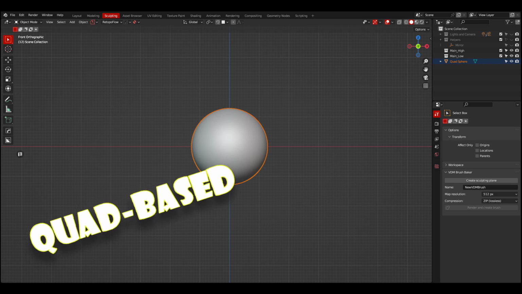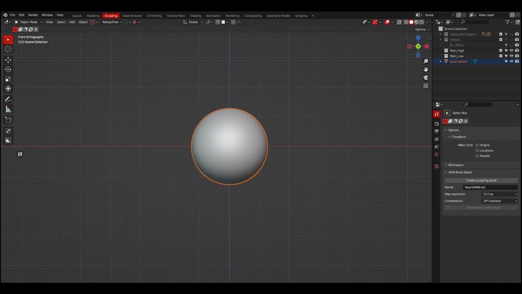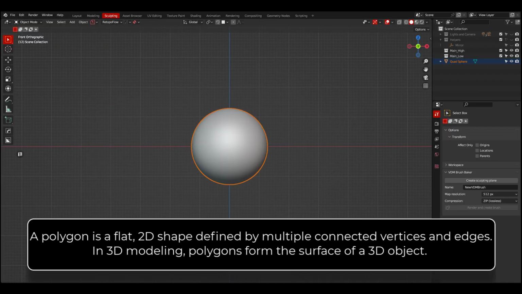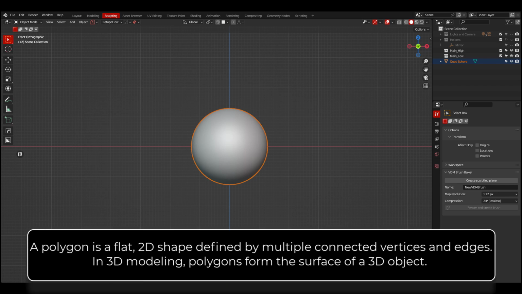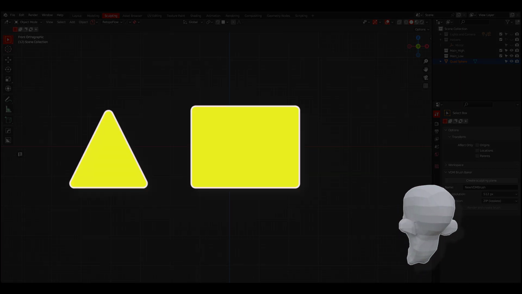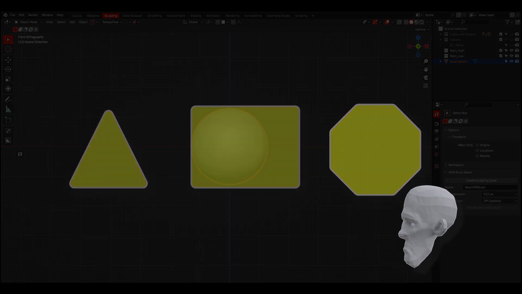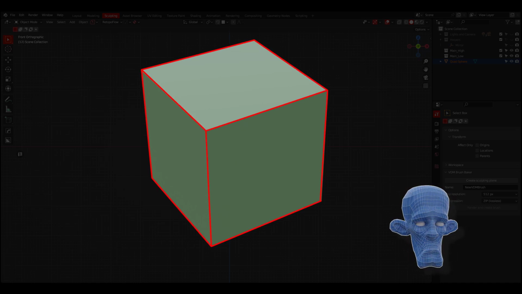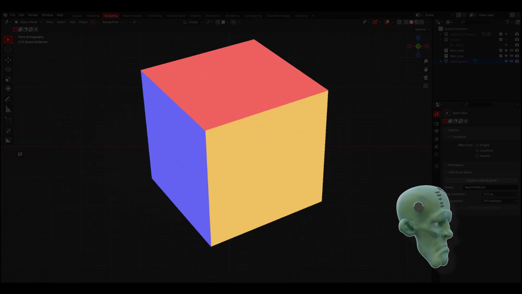I have said quad based, and many of you already know it, but anyways, let's address this by understanding what a polygon is in the first place. A polygon is a flat 2D shape defined by multiple connected vertices and edges. In 3D modeling, polygons form the face of a 3D object. A mesh is made of many polygons, typically triangles, quads, and n-gons. As I said, the polygons are formed by vertices, which are the corner points where edges meet. The edges are the straight lines that connect vertices. And finally, we have the faces. A face is a flat surface enclosed by edges.